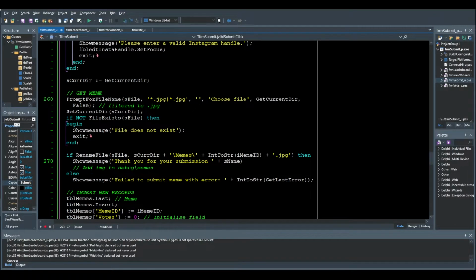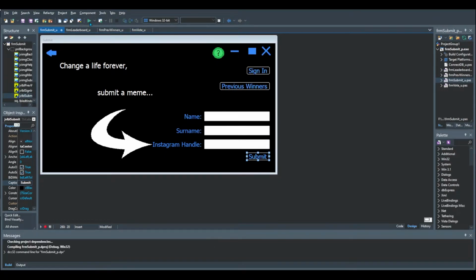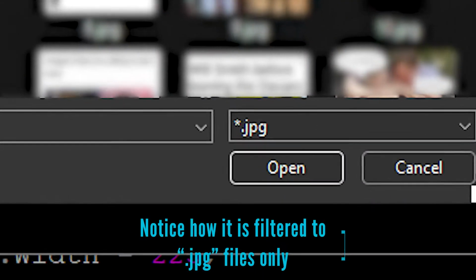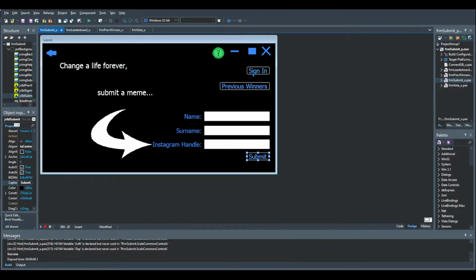However, before that, we do a prompt for file name. This basically opens up a file explorer window to allow us to select the meme that we want to upload. So if we run the program, you'll be able to see what I mean. So that's the gist of the submit page.